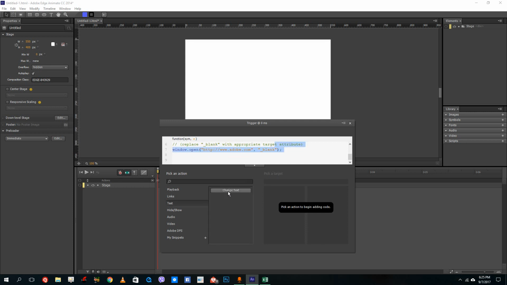Over here on the text you can change text. So if you have an existing text and you add in a new text over here, then it changes the text for that scene. In the hide and show section you can hide and show or toggle hide and show like we did in the last lesson. In the audio you can play and pause audio.